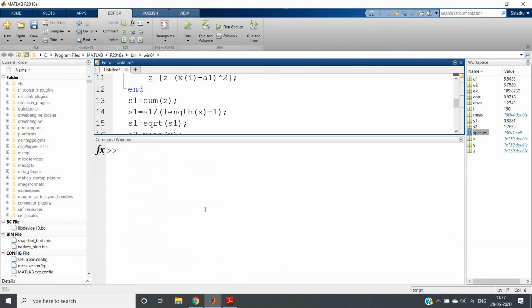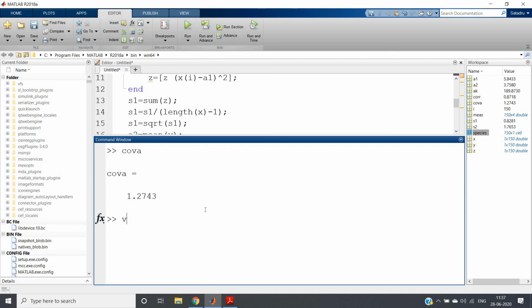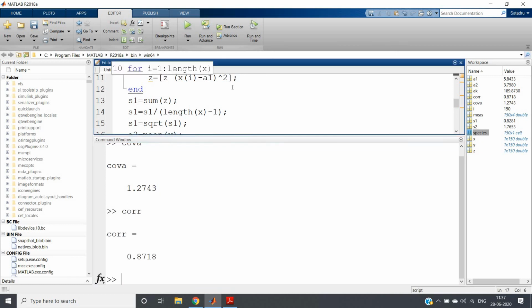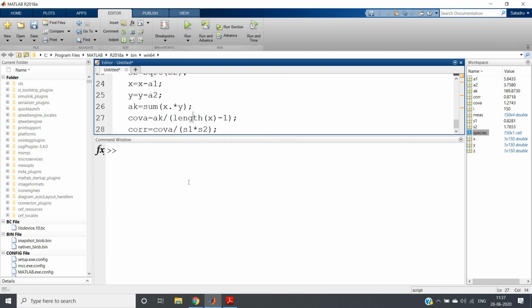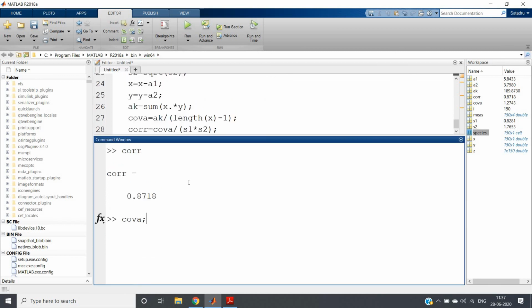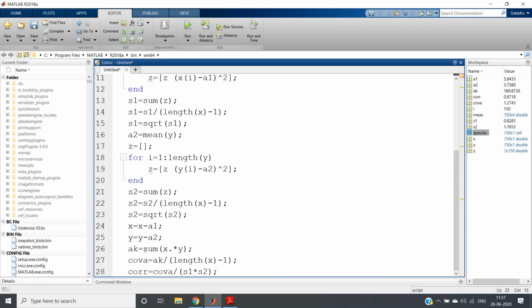I am writing cova, same value, corr, same value. Now, instead of the transpose I took here, let me remove the transpose part and now I am taking the column matrix. Now also we are getting the same output. So if you write the code like this, sum of x dot star y, it becomes independent of whether you give a row matrix or column matrix as input. I hope you have understood this. The same code will be posted in the description box. This is all for this video. Thank you for watching.